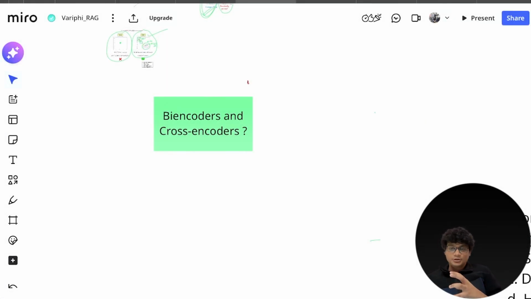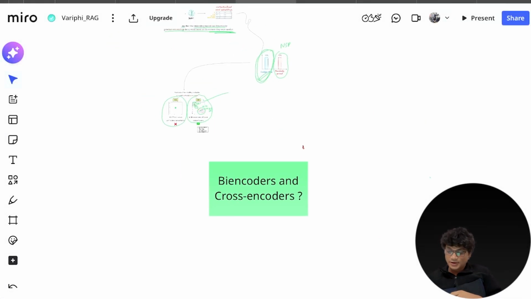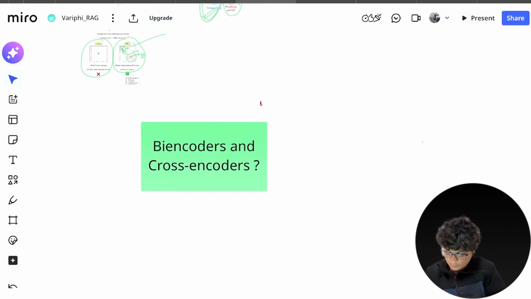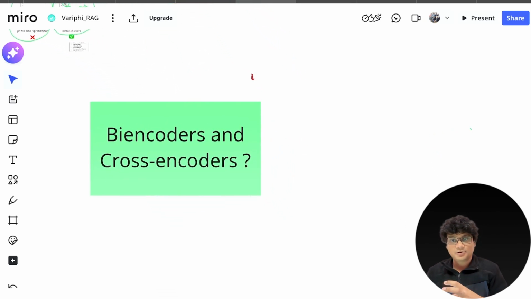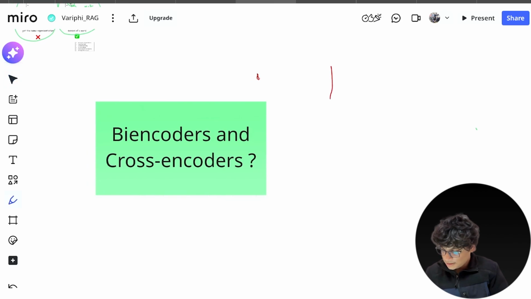Okay, so now let's understand this bi-encoder and cross-encoder part. Till now we have understood these things, so let me just hop over this part. Then what actually are bi-encoder and cross-encoder? You might have already understood by now that we have something called retrieval.